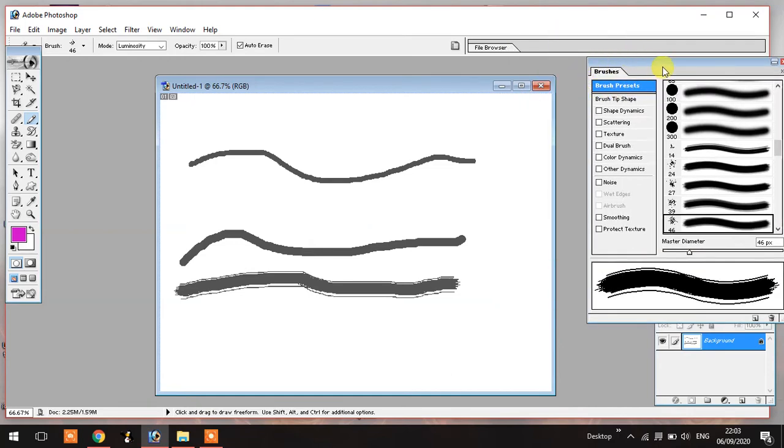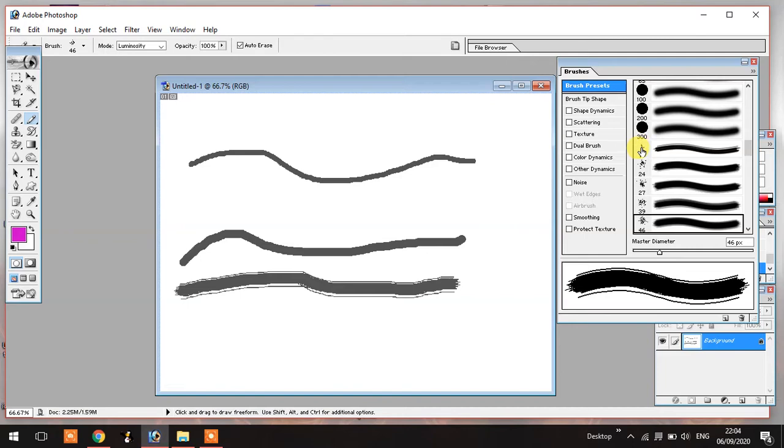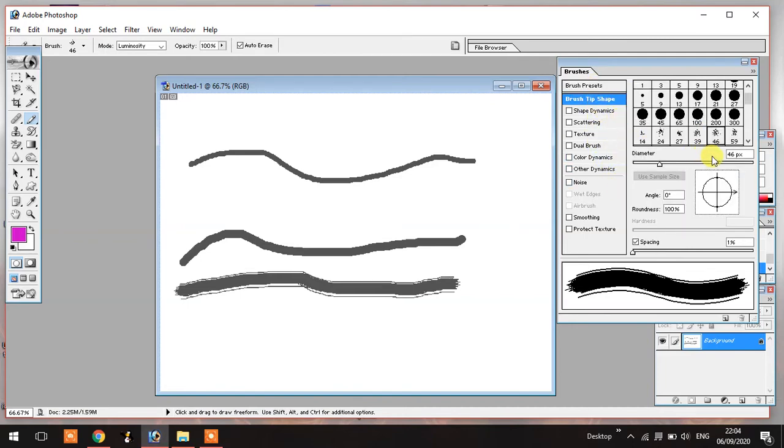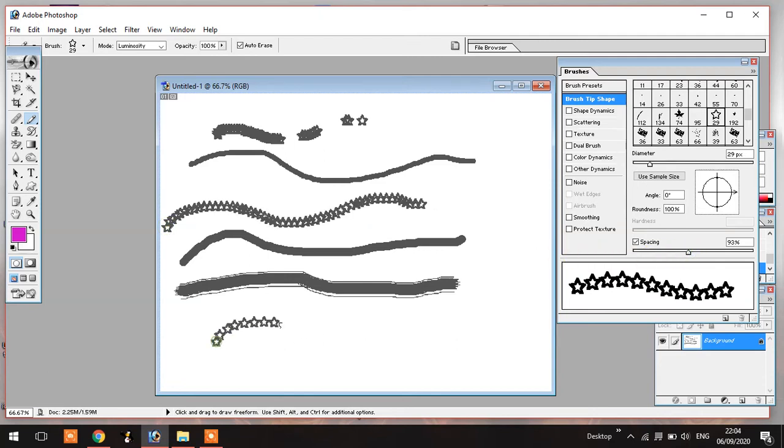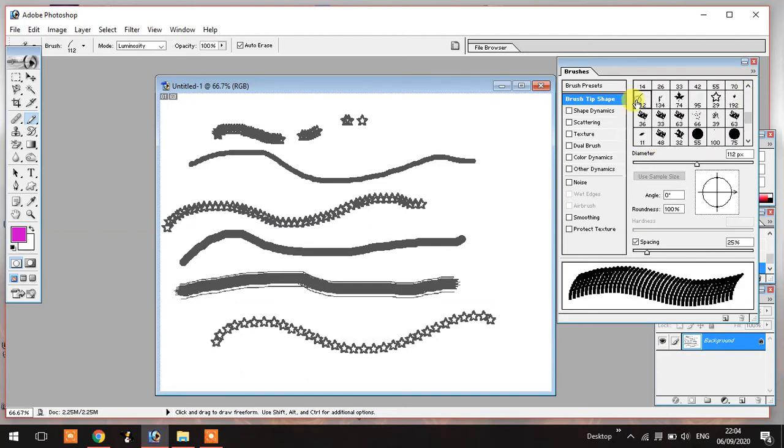Now you can use the brush as per your requirements. Just see the brush shape; you can use any of the brushes like this one and you can draw. You can increase or decrease the spacing, and click here for different types of brushes. Increase or decrease the size, and you can choose any other brush like grass.